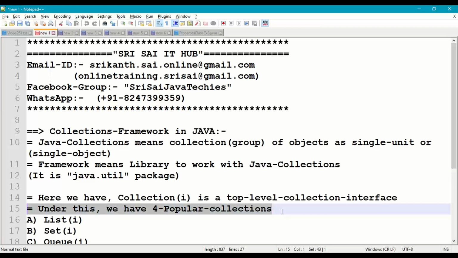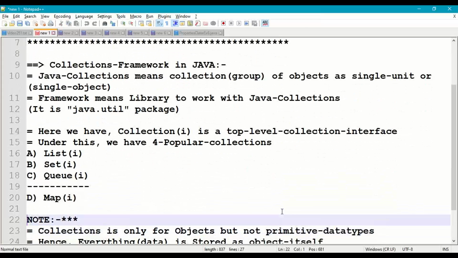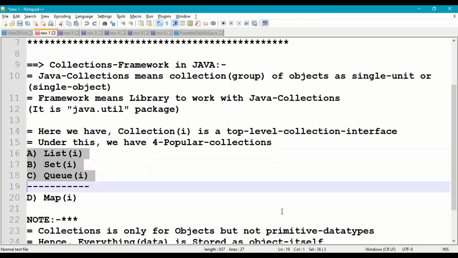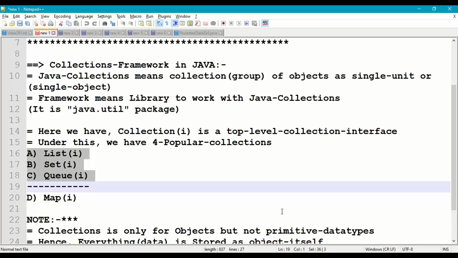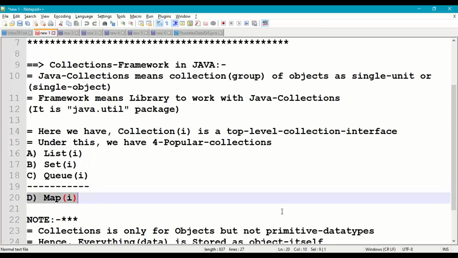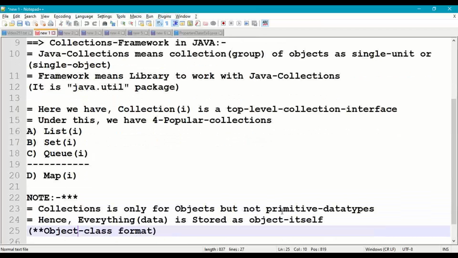Under this collection interface we have four popular collections. They are list collection, set collection, queue collection and map collection. Here list, set, queue are sub interfaces for collection interface, whereas map interface is not inherited from collection interface, but still it is part of Java collections framework and java.util package.